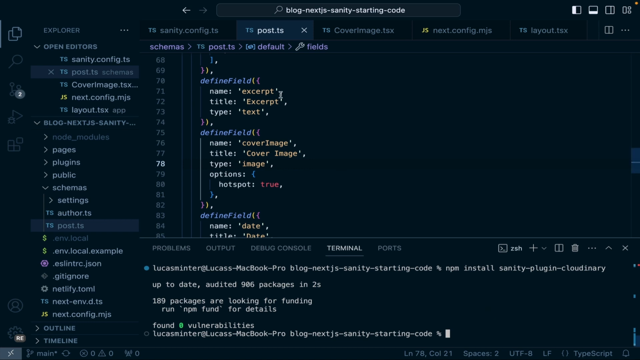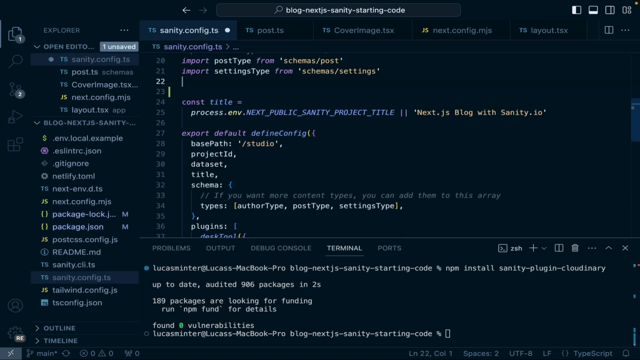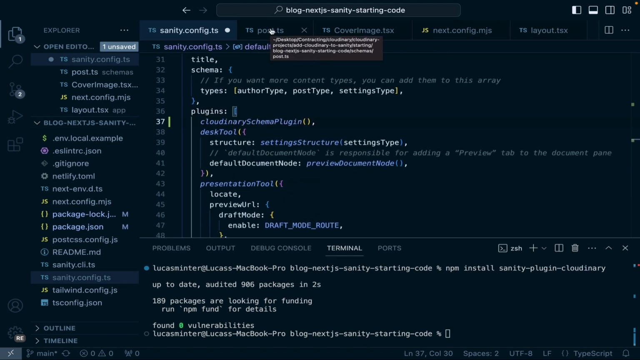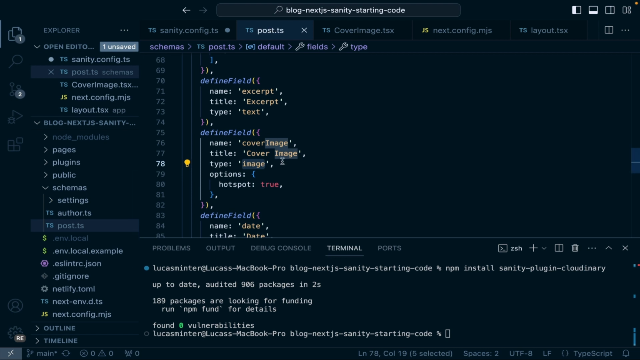Then, in the Sanity config ts file, we'll import the Cloudinary schema plugin and add it to the plugin array in the defined config. Over in the post.ts file, we'll change the cover image type to be a cloudinary.asset instead of just an image.